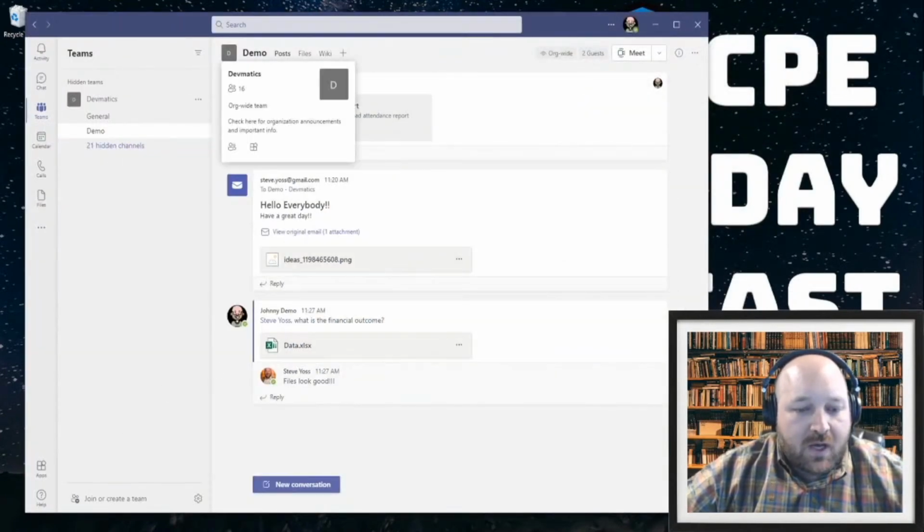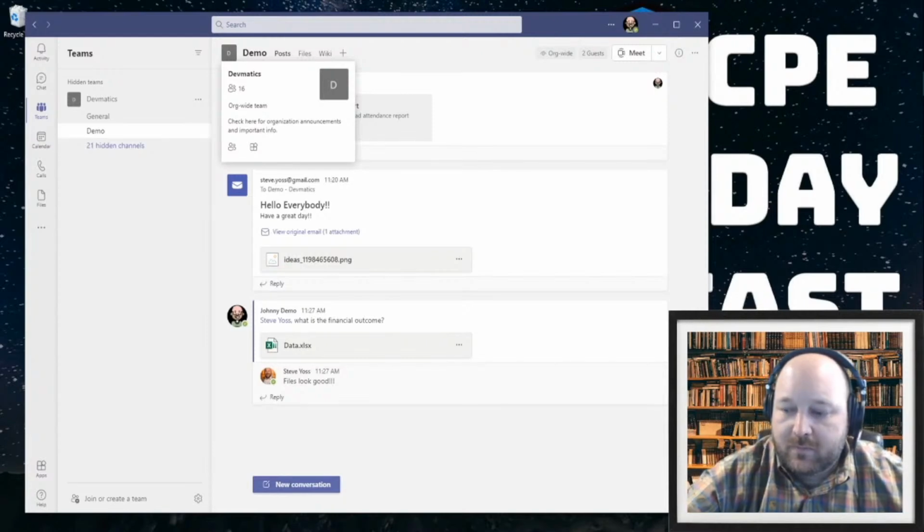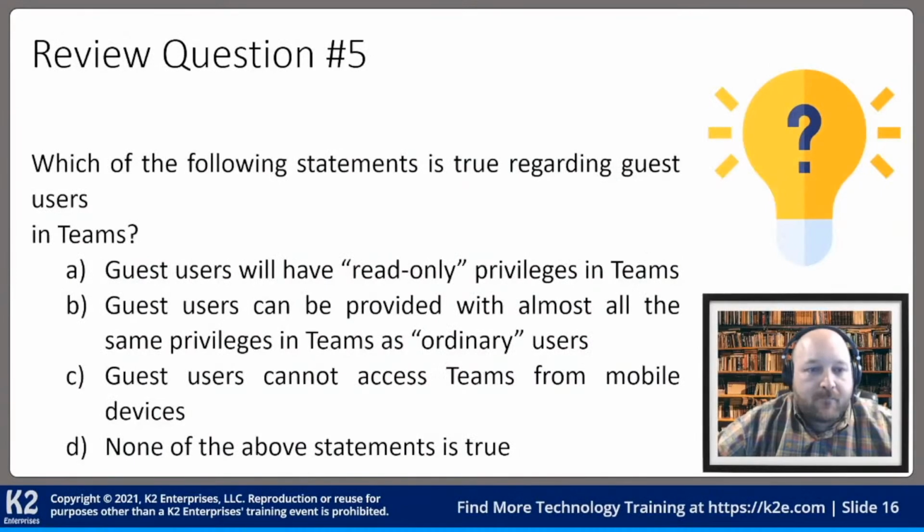Alrighty, so let's go ahead and have our next polling question. Give me 1 second. Alrighty. Which of the following statements is true regarding guest users in Teams?